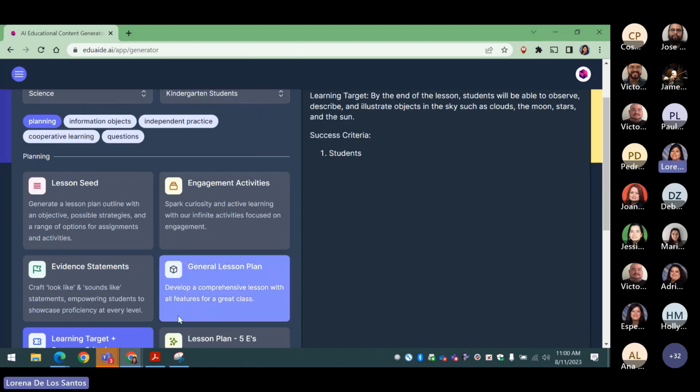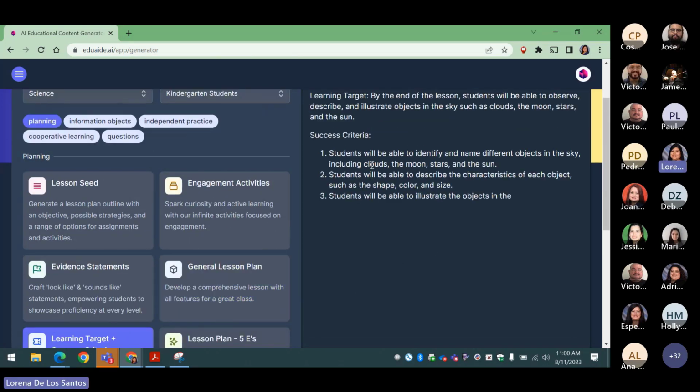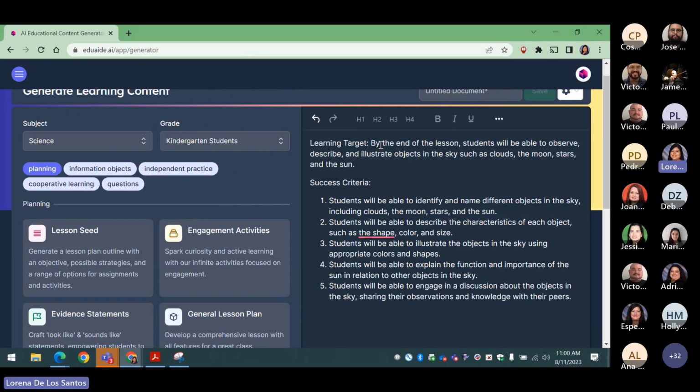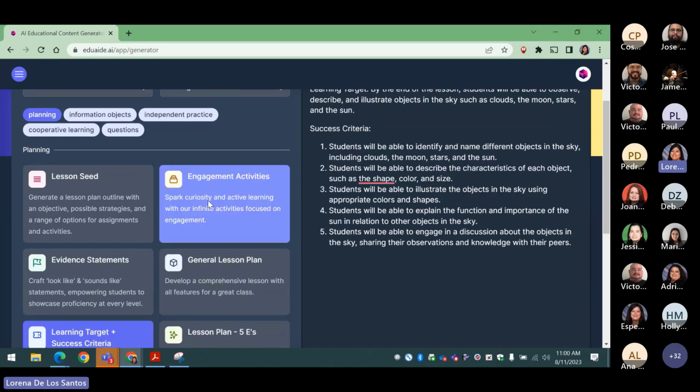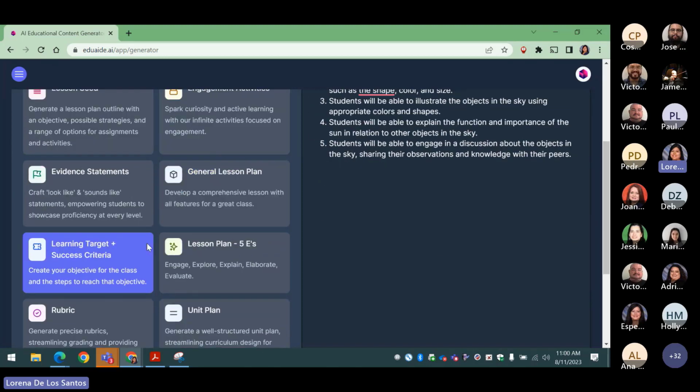And it's creating learning targets and success criteria. So the target is that by the end of the lesson, students will be able to observe and describe and illustrate the objects in the sky. And then how will I know that they're successful? Well, they will be able to do these things. Okay. Okay, so that is the learning target and success criteria.